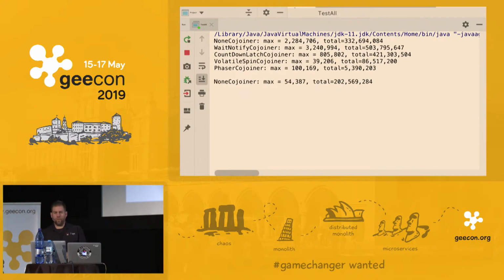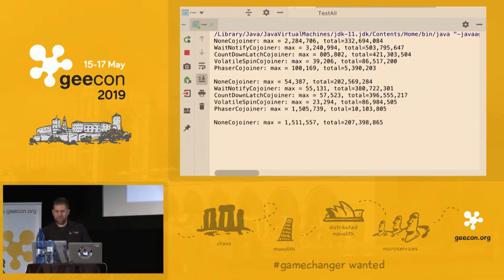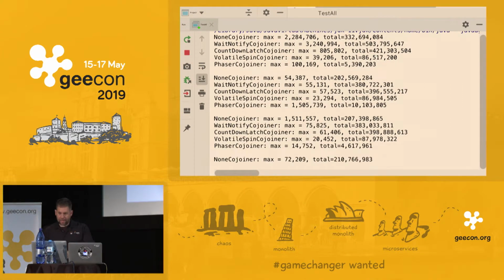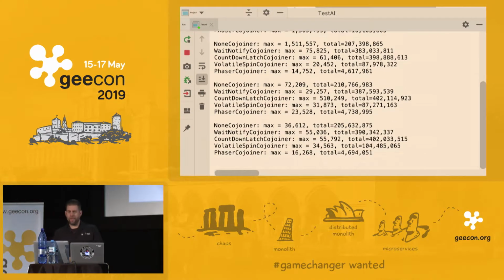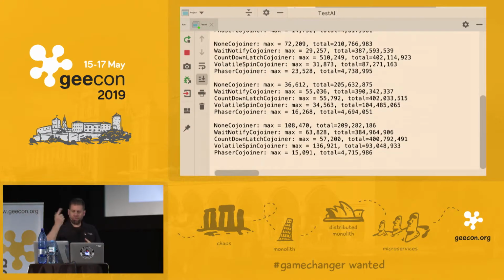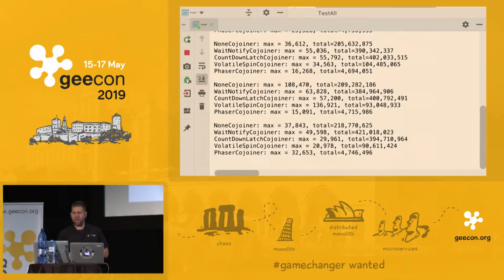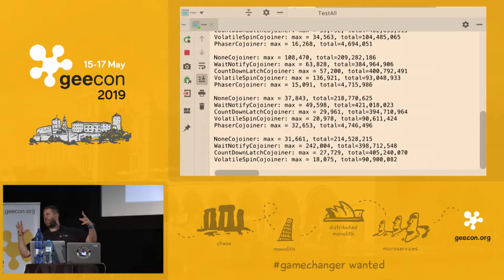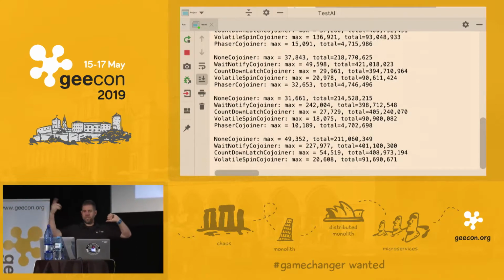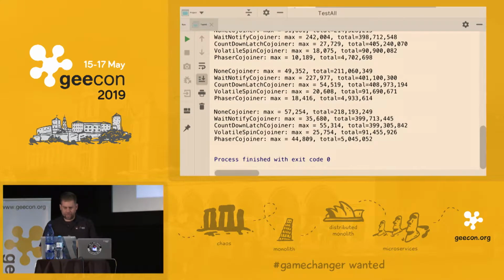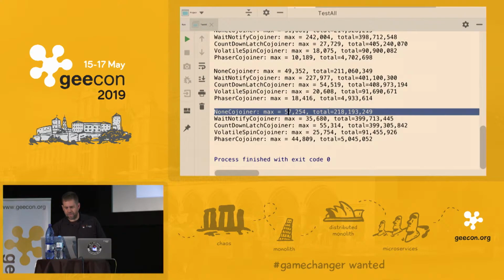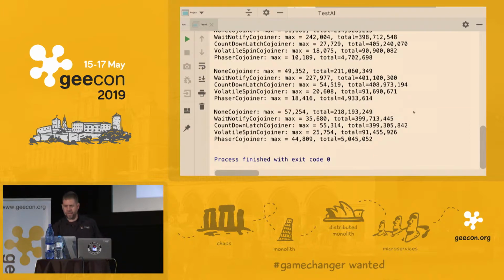So what this does is it runs a test a few times, and it looks at the number of nanoseconds that we had to wait. It runs it quite a few times, and then it counts the total time that we had to wait after all the tests have run through. What's quite interesting is if you look at the non-joiner, here we're relying on the operating system and the virtual machine to do its thing.